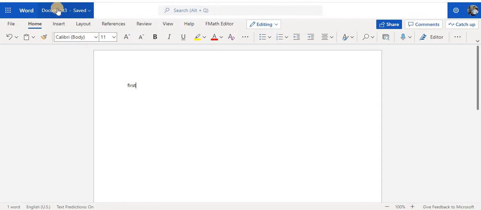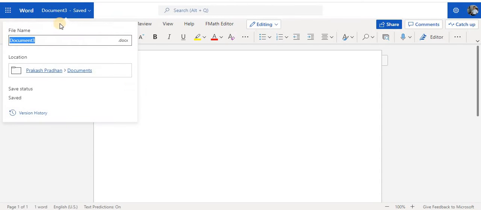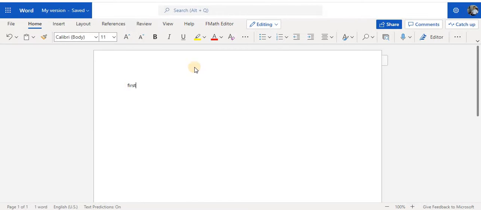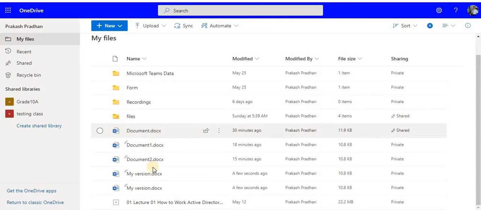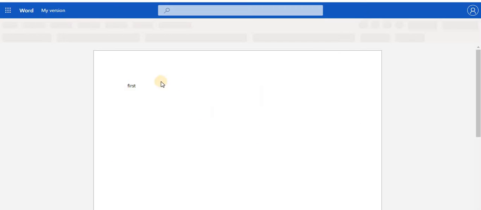Okay, so let me change the file name over here. I'm going to write, let's say, my version. Now in this file we have written just one word, first. Now if I close this and I go to see that file, my version, and if I open this file, it's going to display only the one word that we have written.